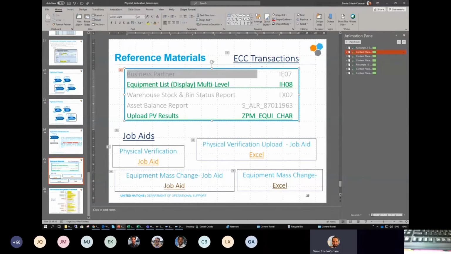And a good one is the business partner. This one will tell you which piece of equipment belongs to a particular business partner. You can run a report with all the pieces of equipment that, for example, Brian or myself are accountable for. That will facilitate the physical verification process and eventually how to resolve discrepancies down the road.